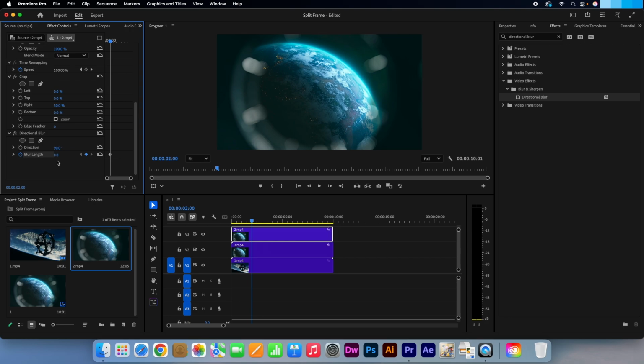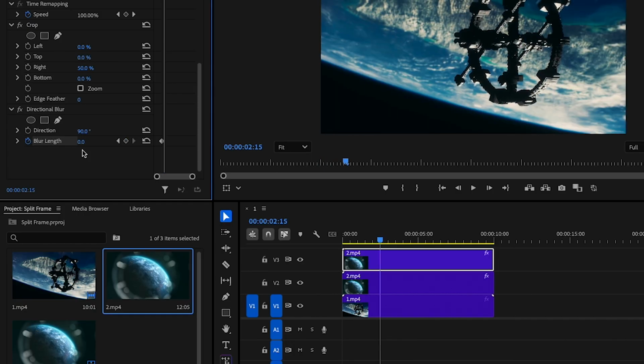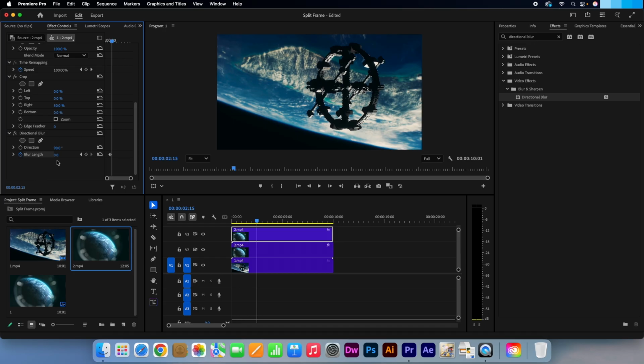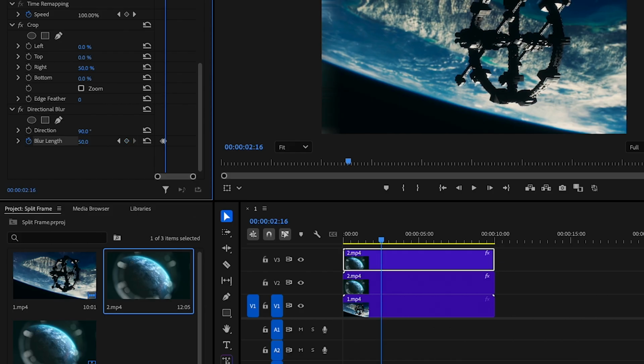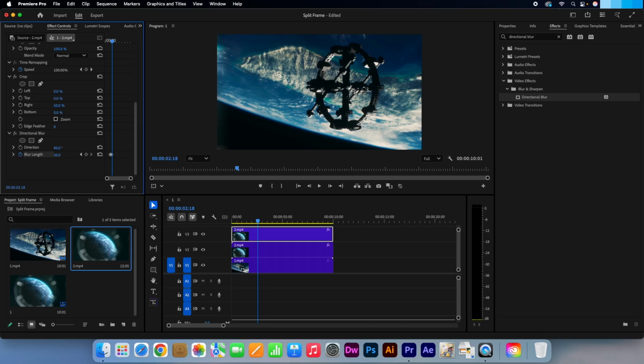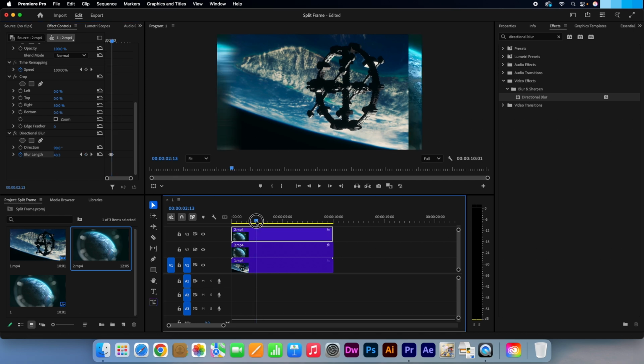Keep the value at 0, hold in Shift and press the right arrow key 3 times to move 15 frames forward, change that blur length value to 50, nudge the playhead on 2 or 3 more frames by pressing the right arrow key, then take the blur length value back down to 0. That will remove any potential blurriness around the left side. Essentially we will repeat this step for our V2 layer as well.